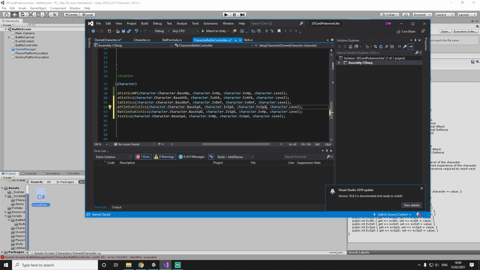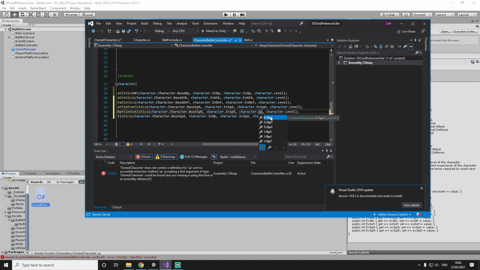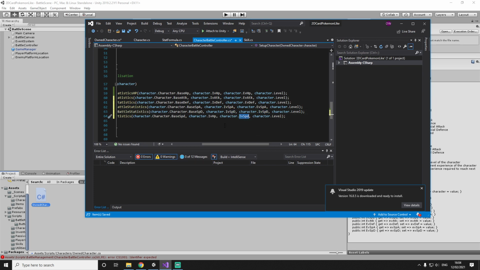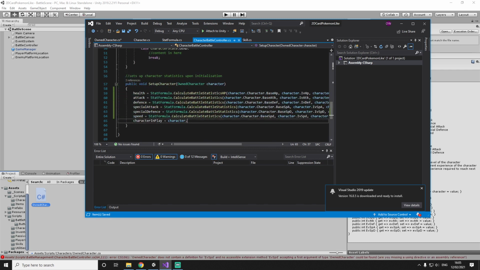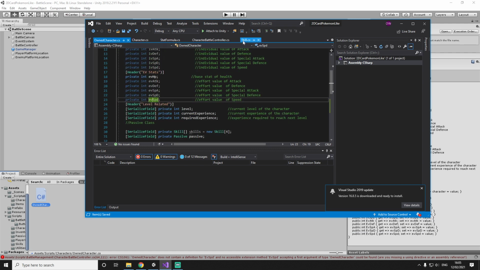Special attack, and then EV special defense, and EV speed. Wait, what? EV speed. Oh, I see what I did wrong here. Okay, let's just double check everything. So it's speed, speed, speed, special, defense, special, base, base, yeah, yep. Okay, everything seems fine. So now we've got this cool formula to calculate all of the stats.